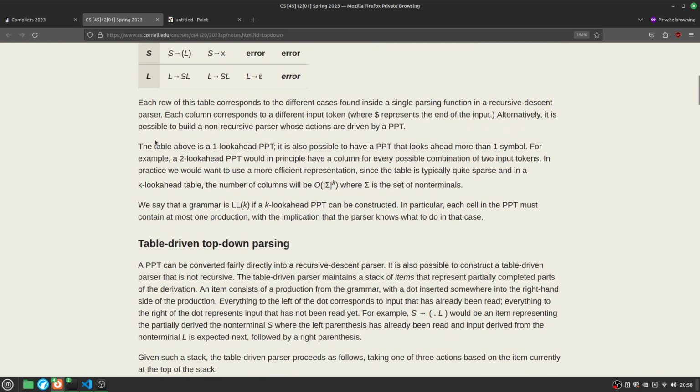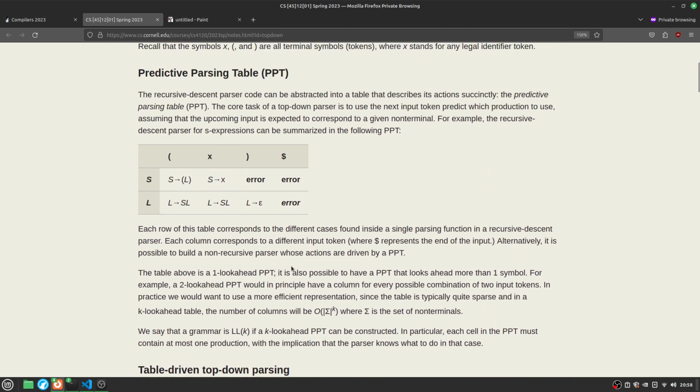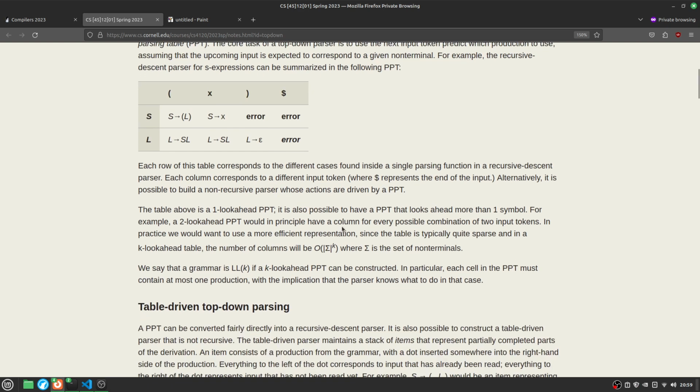Okay. The table above is a one look ahead predictive parsing table. It is also possible to have a PPT that looks ahead more than one symbol. For example, a 2 look ahead PPT would in principle have a column for every possible combination of 2 input tokens. Okay. In practice, we want to use a more efficient representation, since the table is typically quite sparse, and in a K look ahead table, the number of columns will be O of the size of the alphabet to the power of K.